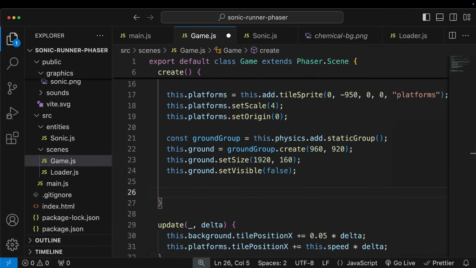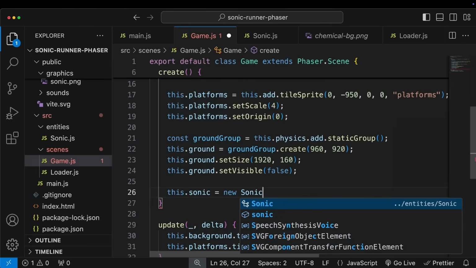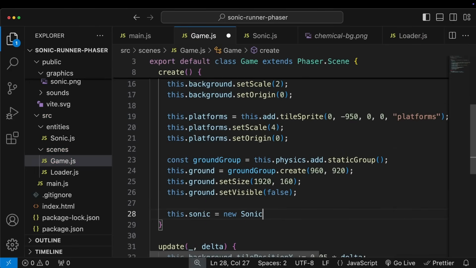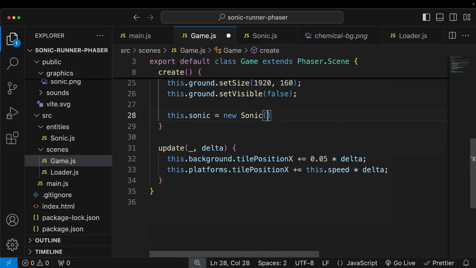top of the file in game.js, and then we can instantiate our Sonic game object by also assigning it to a class variable. Here I'm going to call it Sonic. So this.Sonic equals new Sonic game object, Sonic instance. We pass this, which represents the scene, since we are in the game class. And then 200 by 750, which is the X and Y coordinates where we want to place Sonic.